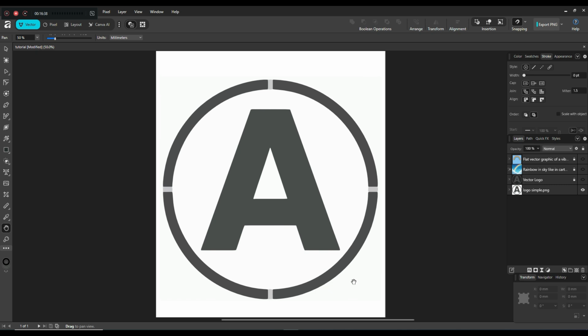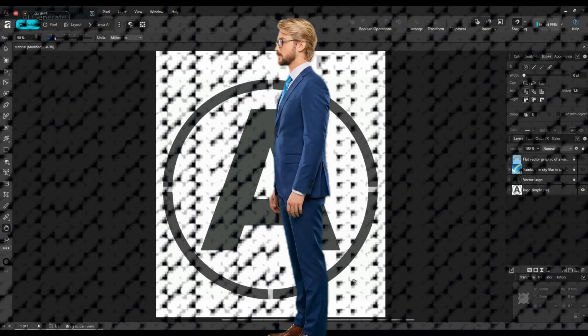In our next lesson, we'll give your designs a professional polish using the power of the Canva AI Studio for advanced photo, retouching, and generative editing.